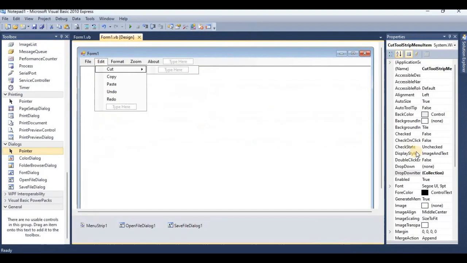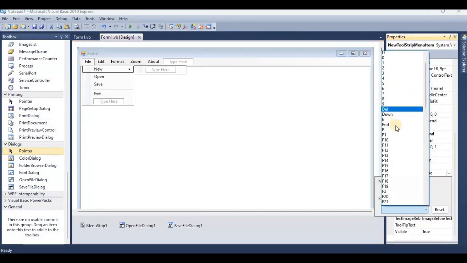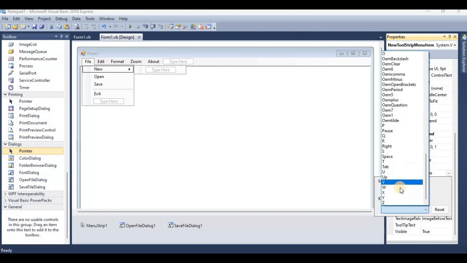If you want to set a shortcut for this, you have to go to its properties and click on shortcut keys, and in this you have to set the shortcut key for this. I am setting the shortcut keys.